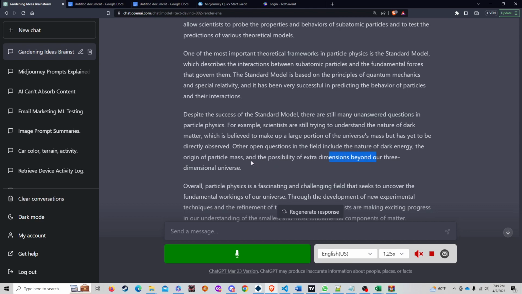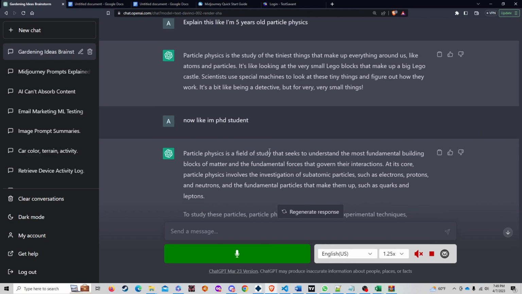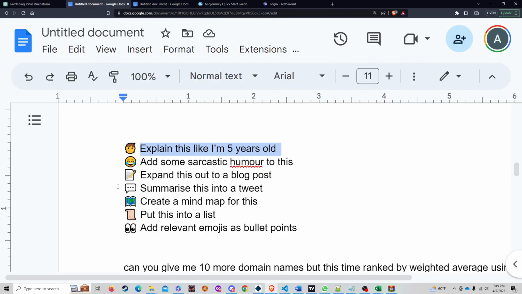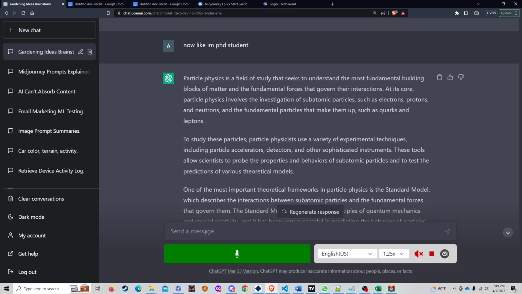Extra dimensions, very, very cool. So now we can start to expand a bit further. Now, further in is that we can do this, as you saw, into a blog post. You can actually now make this into a tweet, summarize it into a whole tweet, and then let's do this. Let's summarize it into a tweet to see exactly.